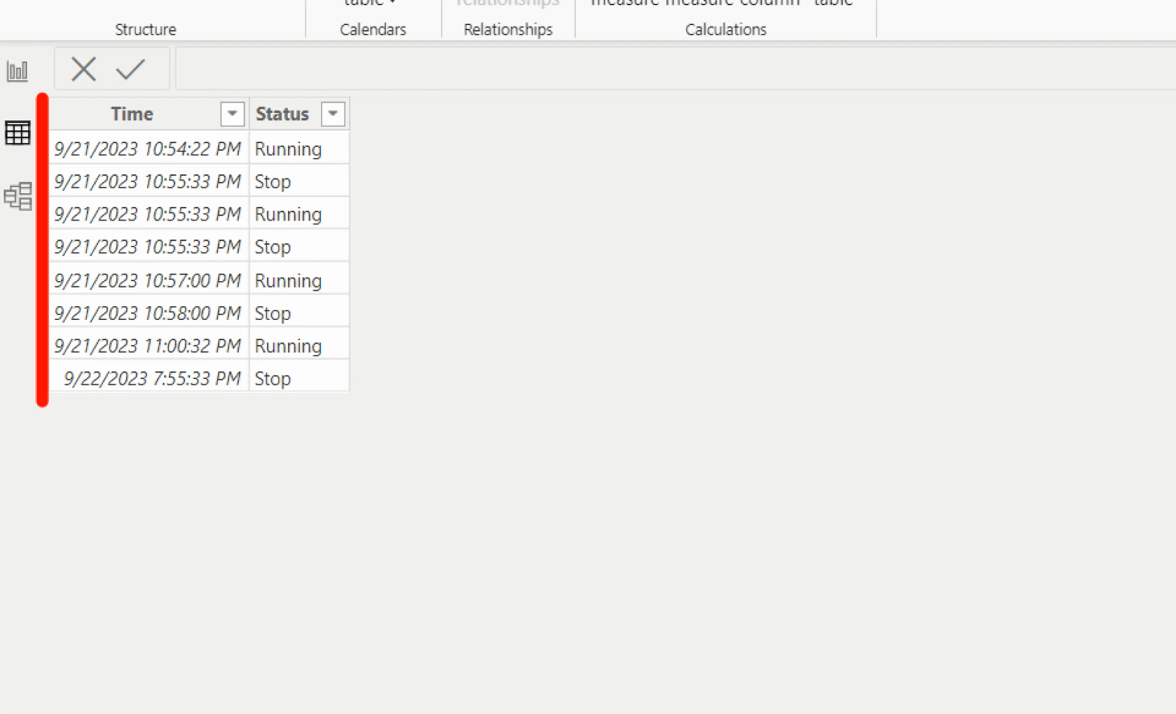Now, here we have the data set that is similar to previous videos, where we have two columns, the first one being the date time, while the second column being our status. For our date time column, we have multiple different dates. Most of them are within the same day. However, we do have a case where it transitions from the 21st of September to the 22nd of September.